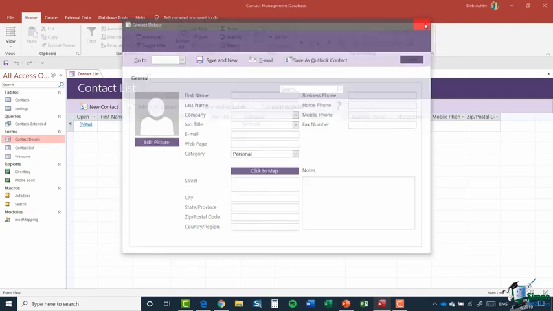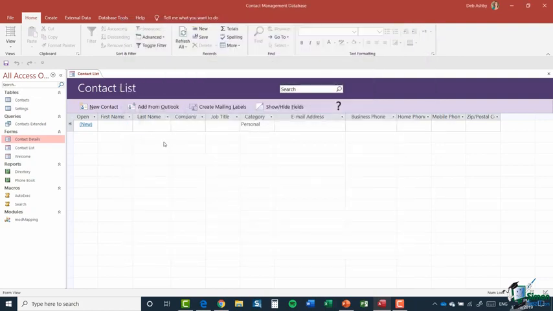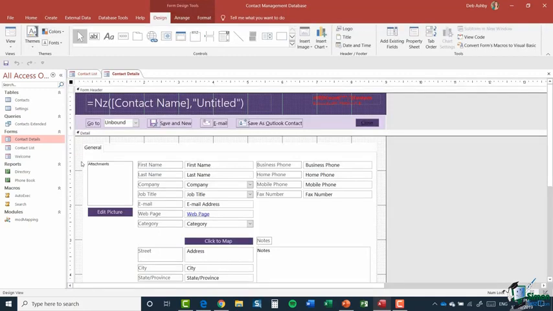So let me just close that down. And apart from opening a form, there are other options that you can go into. For example, if I right click again on contact details, I have the option of going into design view. And you can see straight away that this is a very different thing altogether. This is where I could go in to design that particular form, so I can make changes to it essentially.